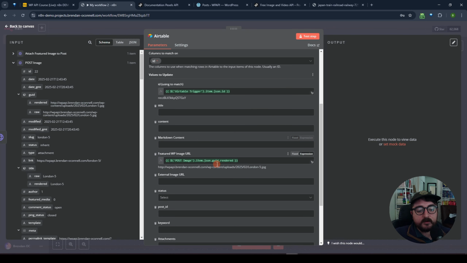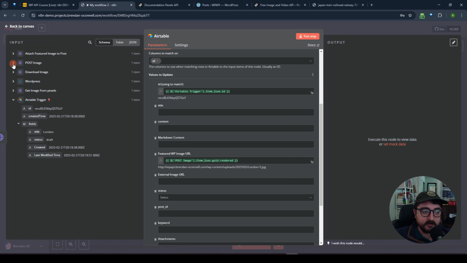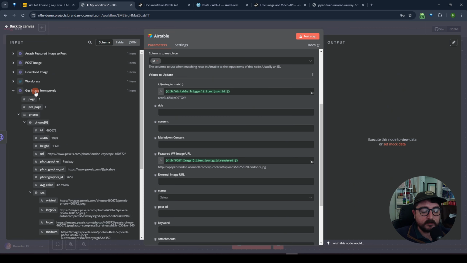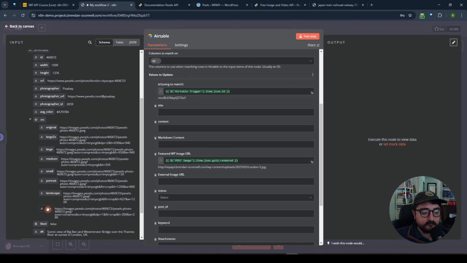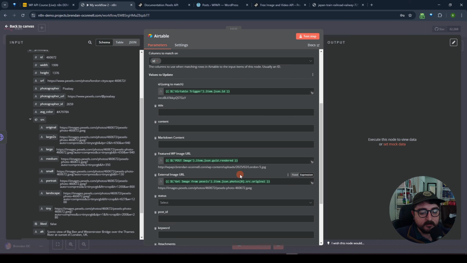We could also say, okay, I have my WordPress URL, but I also want to save the original URL. So again, I can come back to our get image from Pexels HTTP request, and you could drag any of these size images in there, but I'm just going to drag the original one in there, and there it is. So we're able to grab the images and put them back into our Airtable, so we can build out our Airtable a little bit.